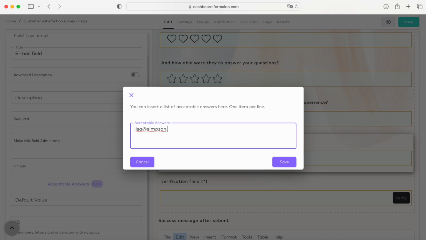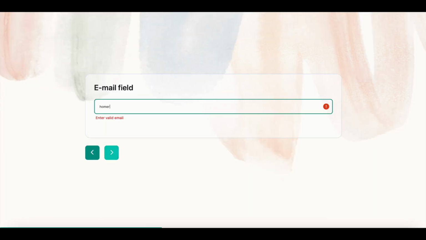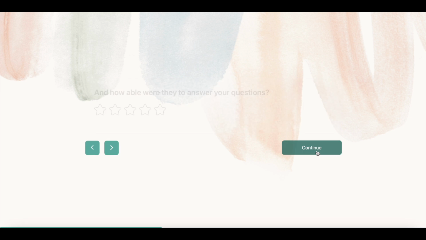For example, let's enter Lisa and Bart Simpson email addresses. Write each acceptable email address in a separate line. This would prevent entries from email addresses that do not meet the criteria. Doing so will ensure that not only intended users can submit the form while avoiding spam or unwanted entries.